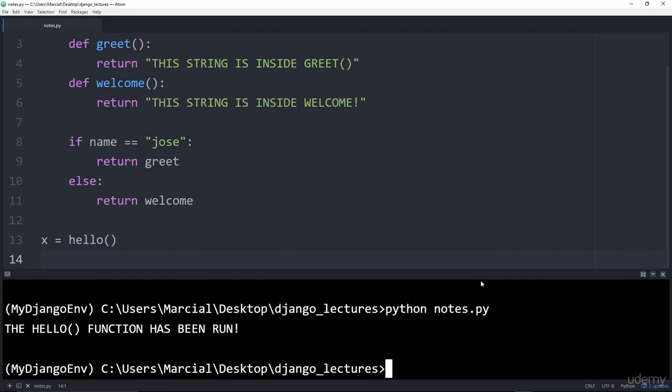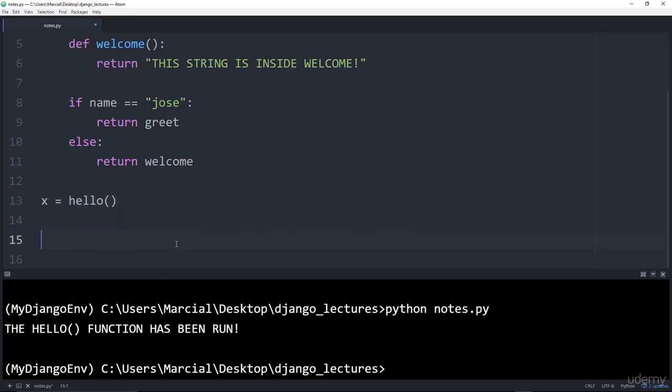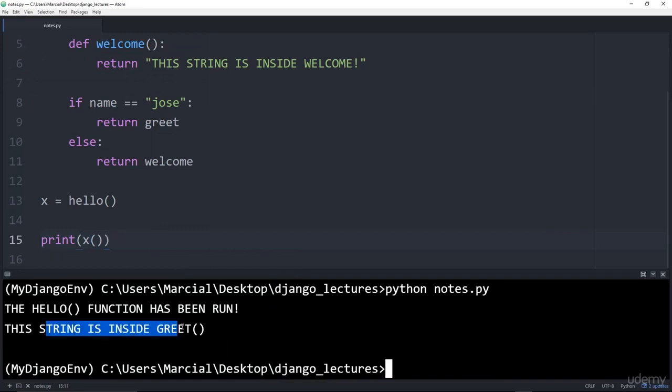If I run python notes.py, all I see is "hello function has been run", but I don't know yet what has actually been returned. So I can do this: x(). If I run that, it says "hello function has been run". And because this was just a return string, I need to actually print this out. So I can say print(x), run this, and now it says "the string is inside greet".